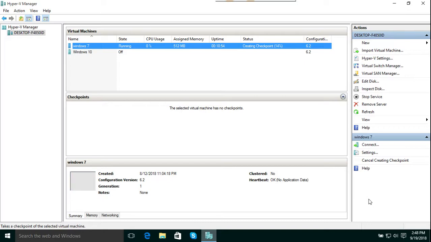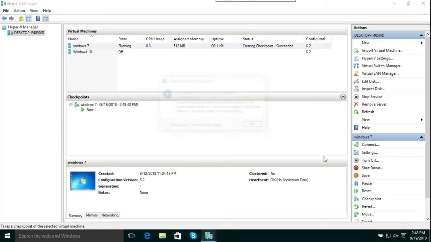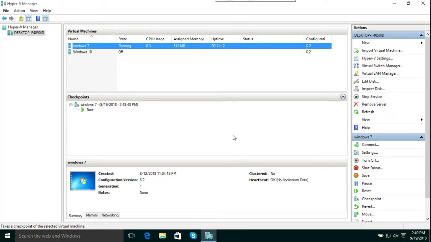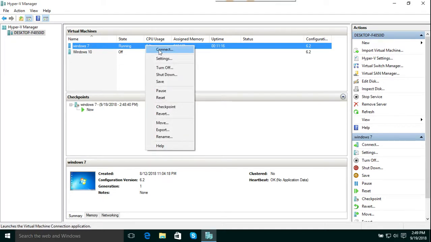I'm just creating one with no application data. Maybe a standard checkpoint will be created. No need to turn off. Okay, it's created. When we lose any data, we can just recover from the checkpoint.